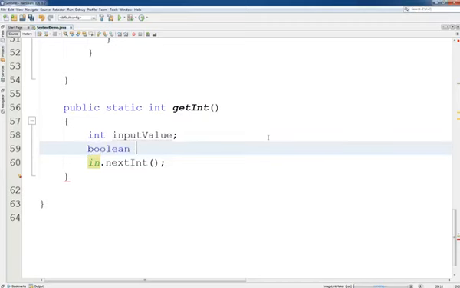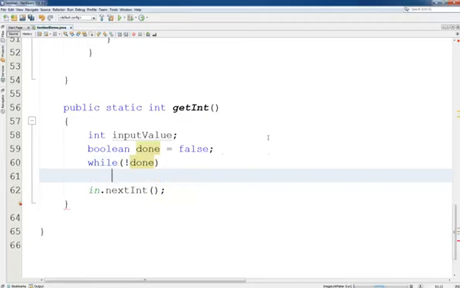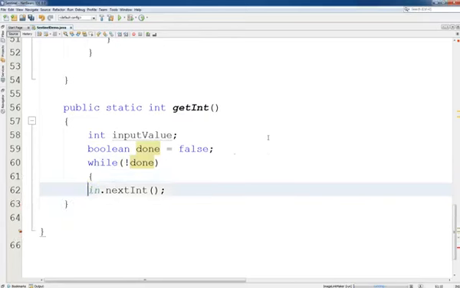So boolean done equals false. And then we set up a while loop, while not done. And again, done is false, so not done is true, which means the while loop condition is true and it will run initially.